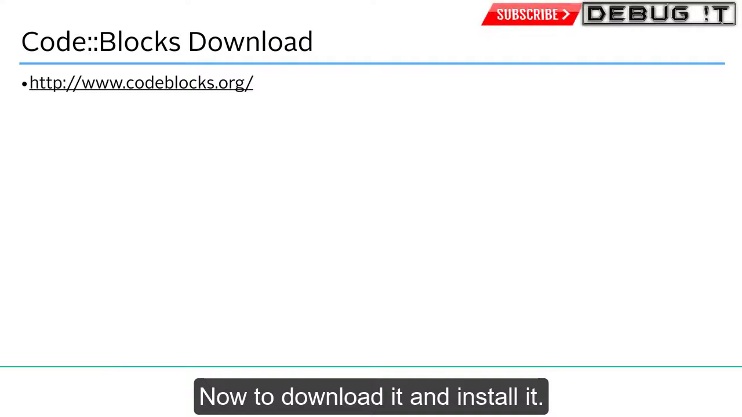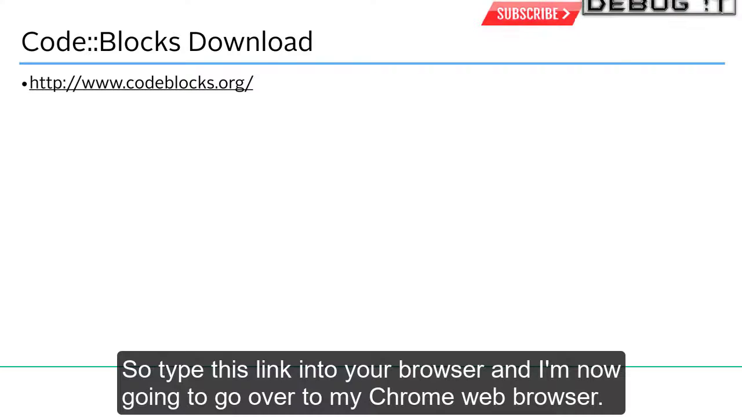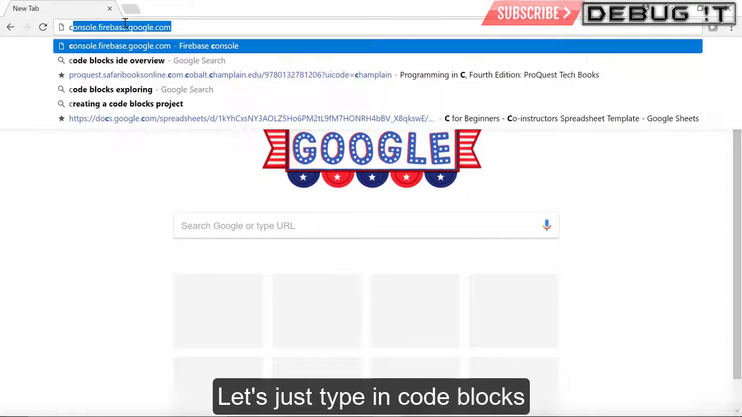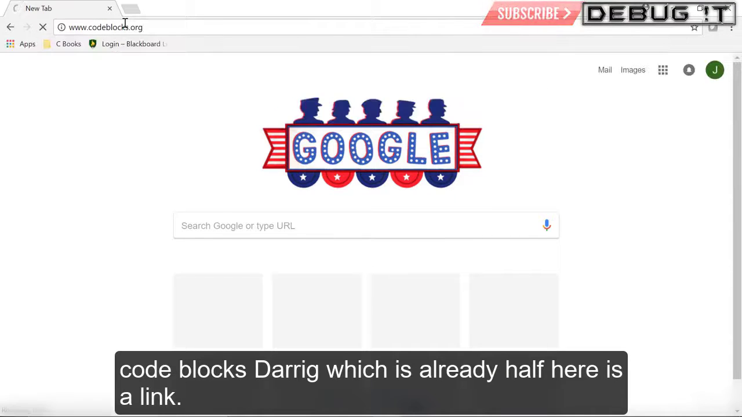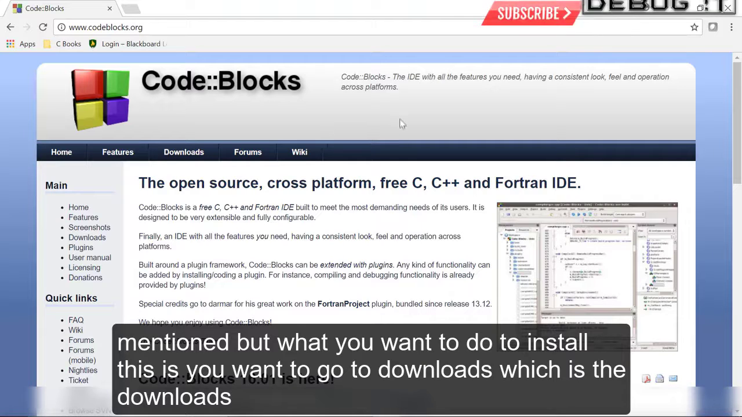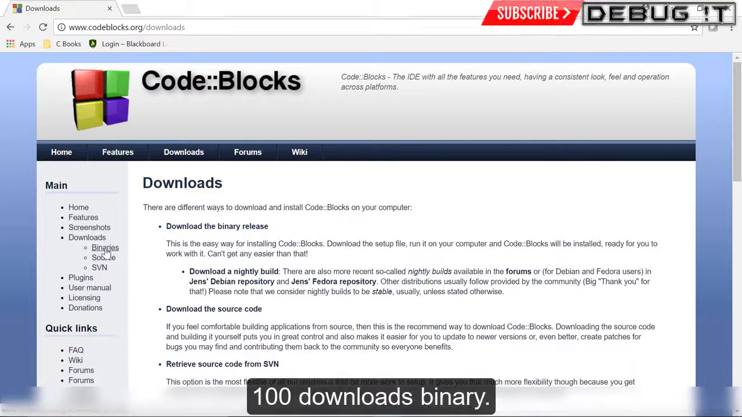Now, to download and install it, we have to bring up a browser and go to codeblocks.org. Very simple. So type this link into your browser. I'm now going to go over to my Chrome web browser. So here we have Google. Let's just type in Codeblocks. Codeblocks.org, which I already have here as a link. When you go here, you see the home page. You can read through this to see some of the things I just mentioned. But what you want to do to install this is go to Downloads, which is the Downloads link right here. And then select Binaries on the left-hand side under Downloads.